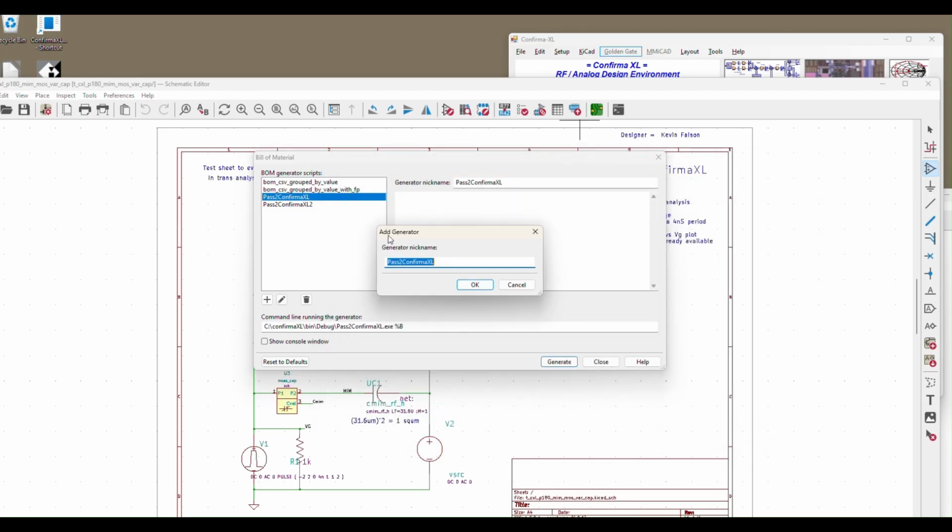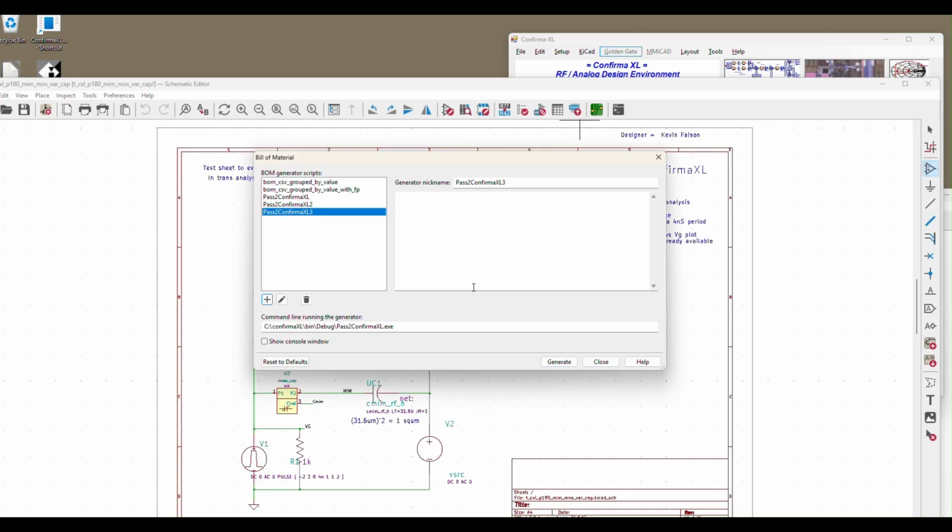Okay, and now you need to give that generator a nickname. So we've already given it XL and XL2. We're going to give it XL3. Okay, all right. So now we've got XL.